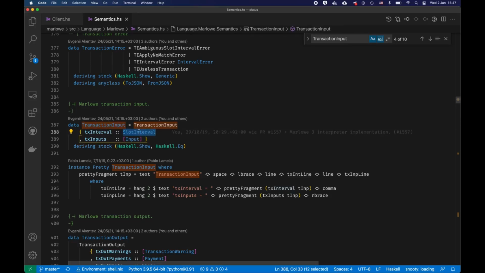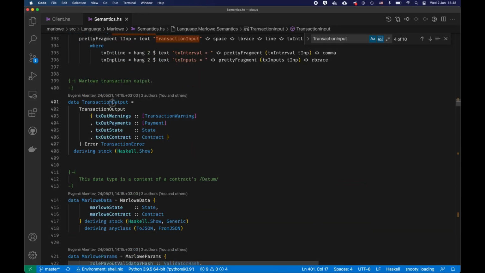So we have a slot interval. Every transaction must have a defined slot interval and a list of inputs. So you can combine multiple inputs within a single transaction. You can make multiple deposits or choices and notifications. And we get a transaction output which contains the payments that we expect to happen, the output state and the output contract, resulting state and resulting contract.